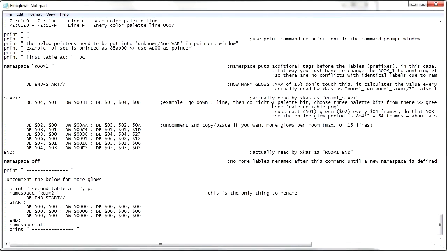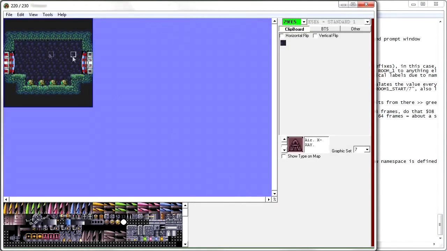We'll take a look now at some enemies, because this is a very versatile glow. It works on everything. By everything I mean everything. You can do it on the tiles, you can do it on enemies, you can do it on Samus, you can do it on the FX1. Literally anything. I'm going to show a little bit of all of it here.